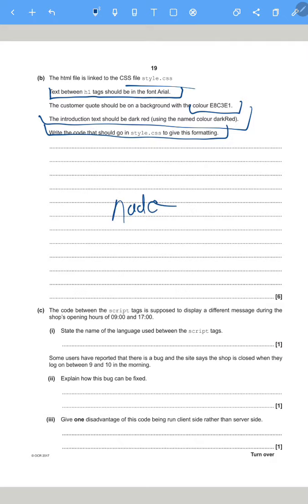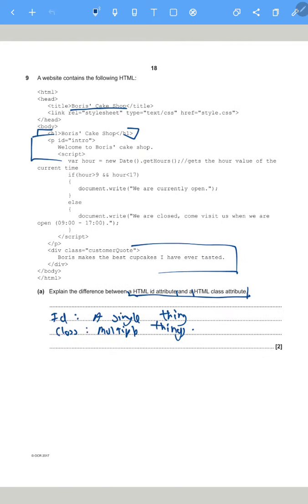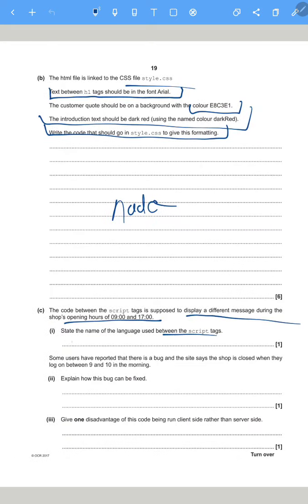Code between script tags is supposed to display a different message during opening hours. State the name of the language between script tags. Script var hours equals new. Well, it's a C style language, so it has to be something like what works. Java, PHP. Java is the main one. By that I mean JavaScript.